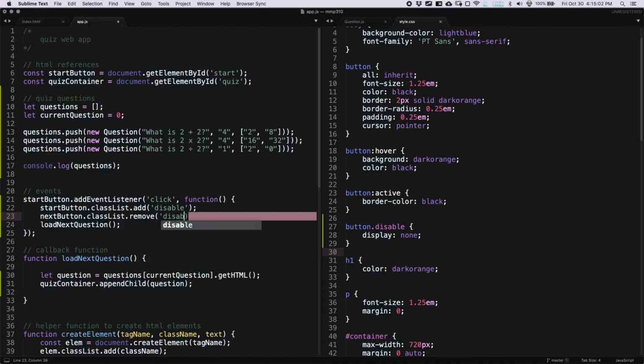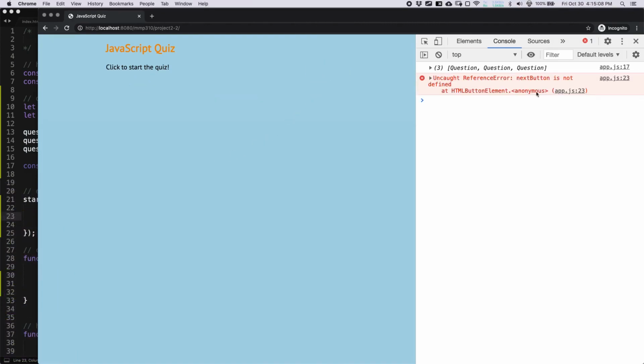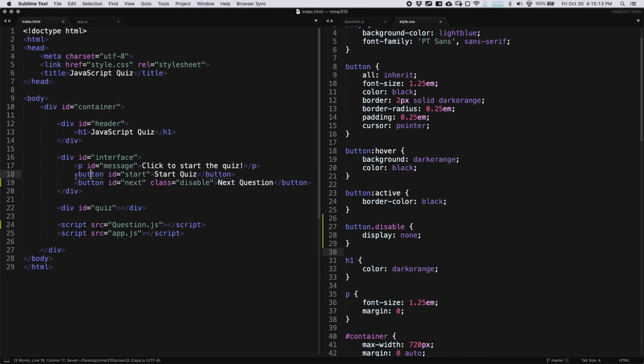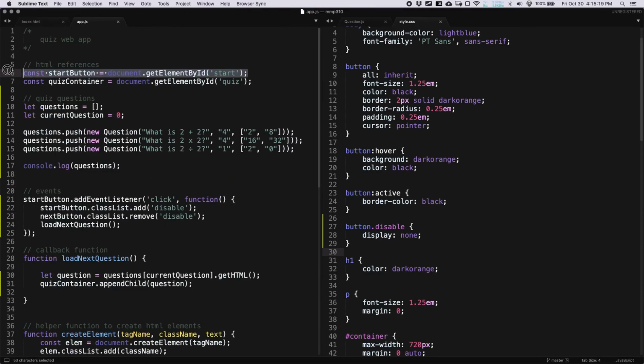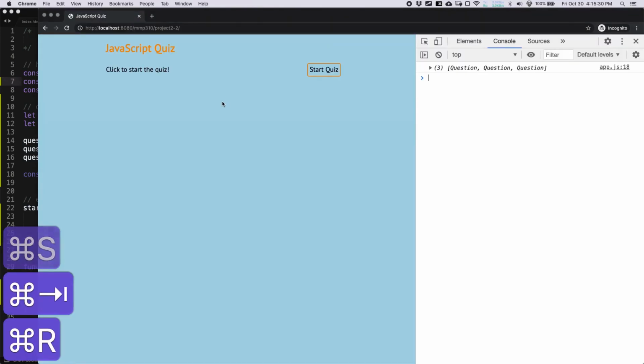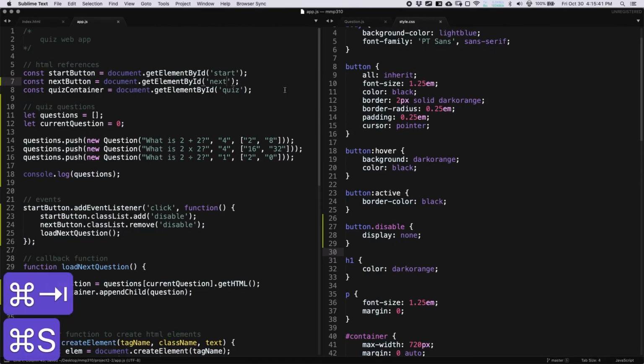So now the start button will disappear and the next button will appear. Whoop. Oh, I didn't get a reference to the next button. So I need to have an actual reference to this next question button, which is just next. So I'm gonna copy my start button and call this next button, and get the next ID here. And so that should fix that. So start quiz becomes next question. Okay. And we also don't want the user to be able to click next question if they haven't answered the question. We'll deal with that in a moment.